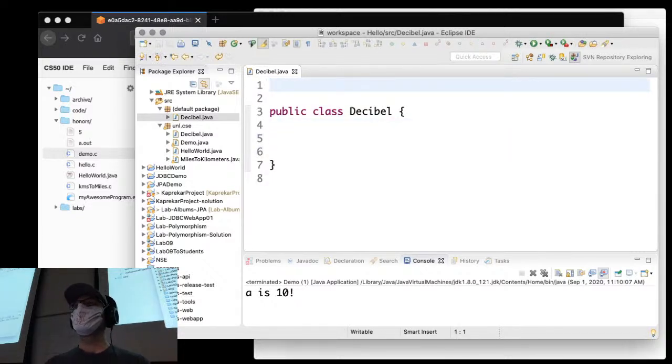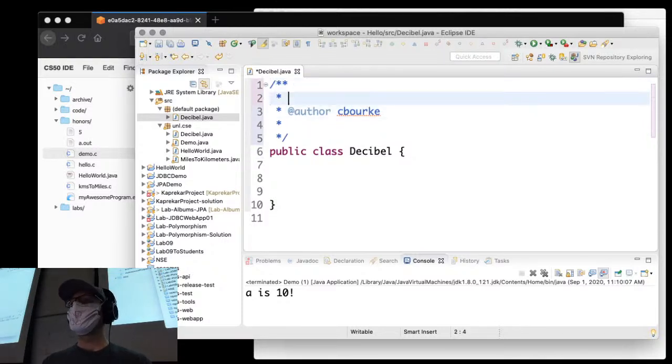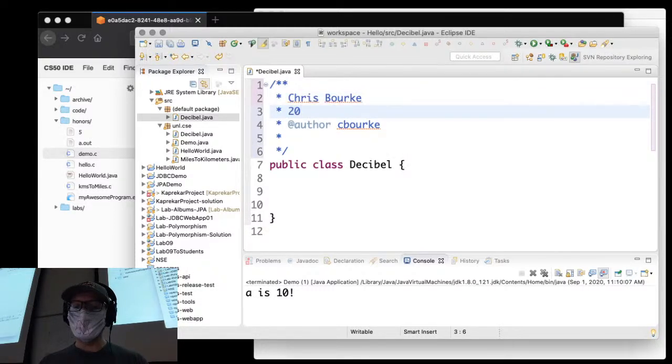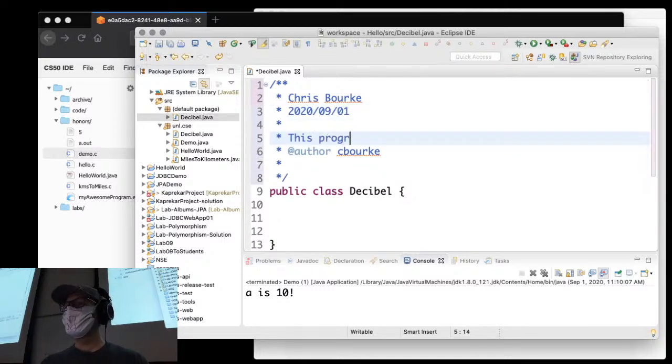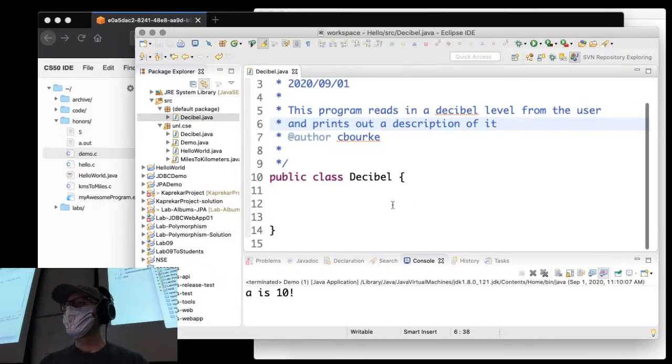What did it not put in for me that I need to put in, especially for my assignment? Documentation. It automatically fills in the author. It'll probably do that for you too. We need to identify what this program does. Why did we write this? So I wrote this on August 1st, and this program reads in a decibel level from the user and prints out a description of it. Wonderful.